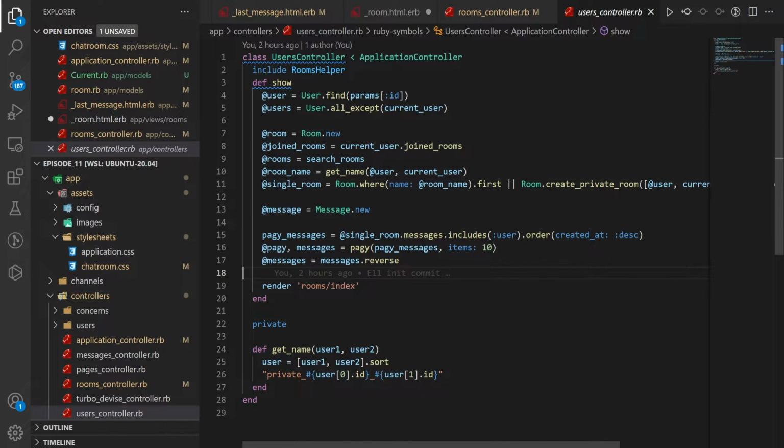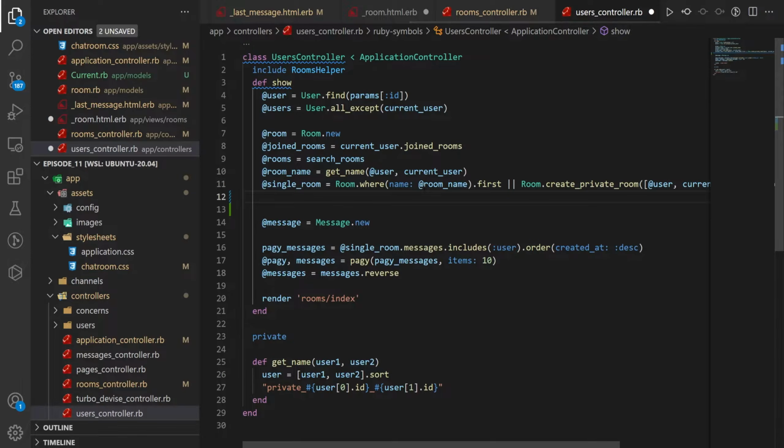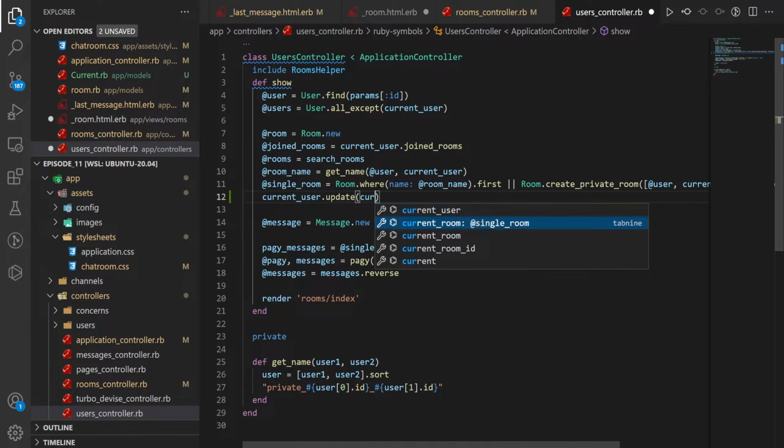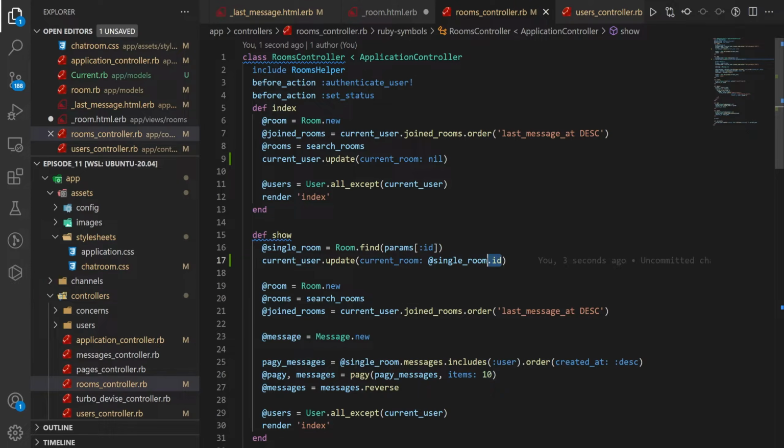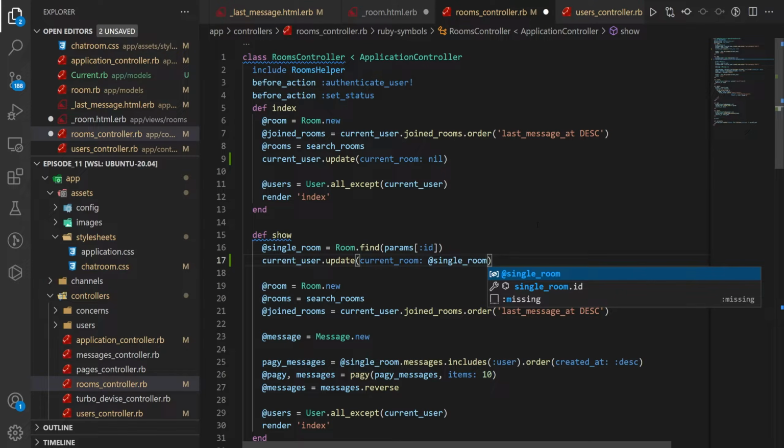So this just happens after the single room. I'm just doing another current_user.update current room @single room. And it looks like in here, I'm not even doing the ID call. So we could probably even come into here and change this ID to just be the current room. Okay, so that looks cleaned up.